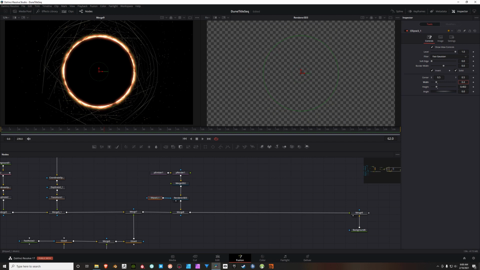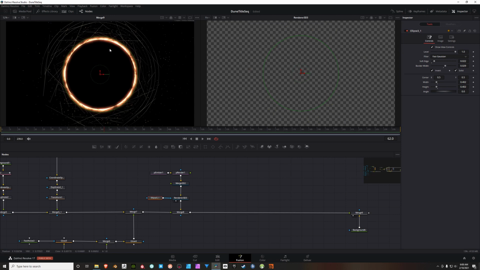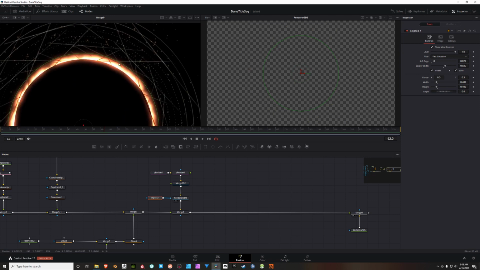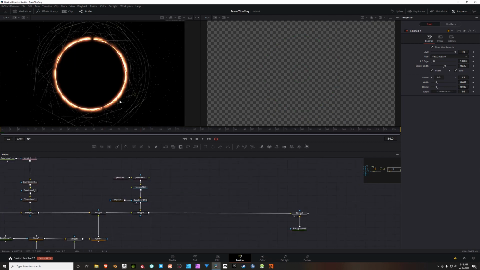All right, so we'll go to 402 on that. I'm also going to soften the edge a little bit, and I'm also going to increase the border width there. All right, and that's all that border width is going to do, is expand that mask out. And then of course, you can blur the edges, which I'm just going to do just a little bit there. All right, with the first particle system done, let's go ahead and make the second particle system.